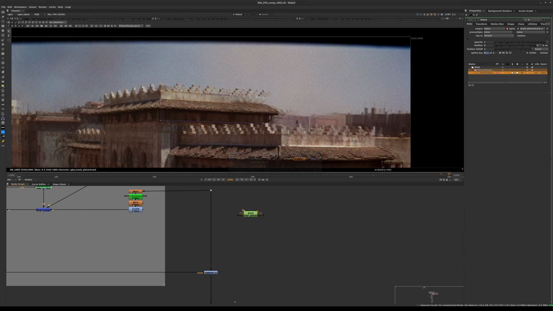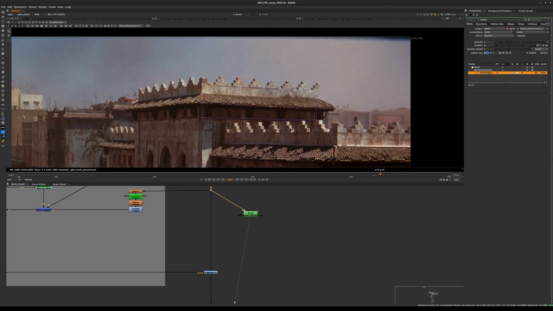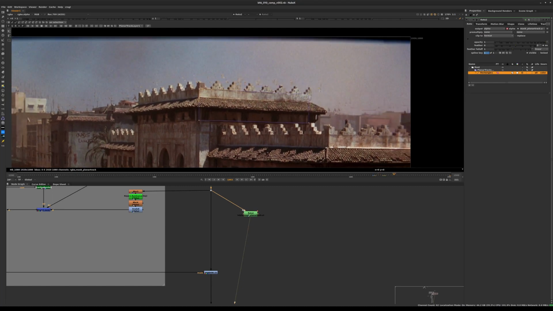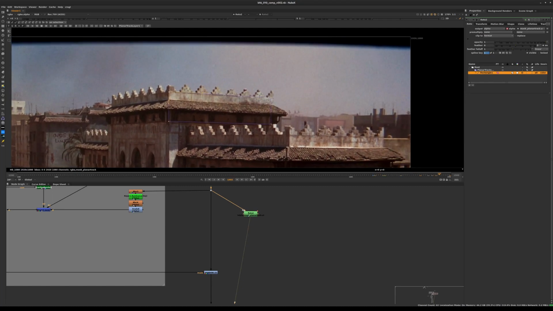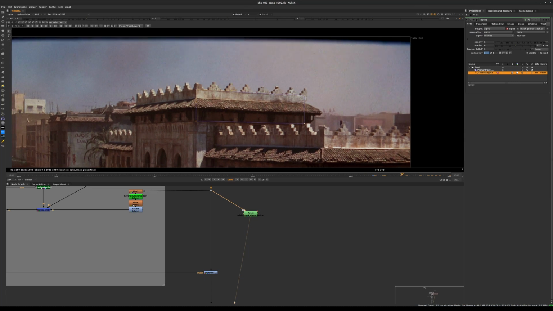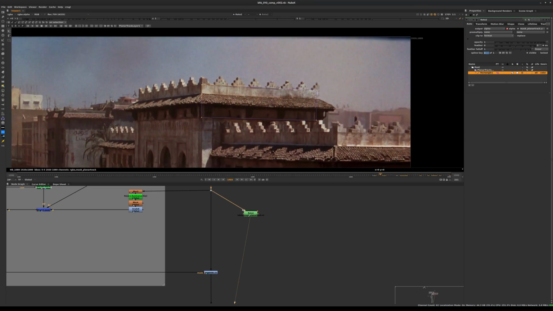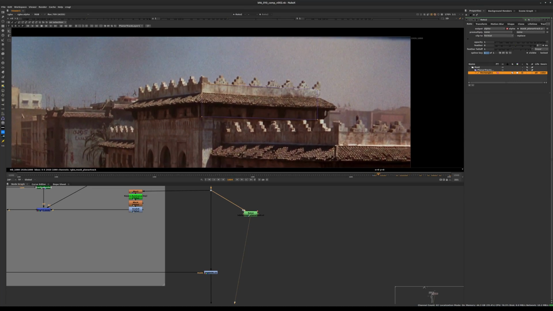All right, our planar tracker has finished tracking, and we can see the result here from frame 1461 all the way to the end. We can see that our shape is accurately, precisely tracking the side of the building. So that's a good sign. That's exactly what we wanted to see happen.